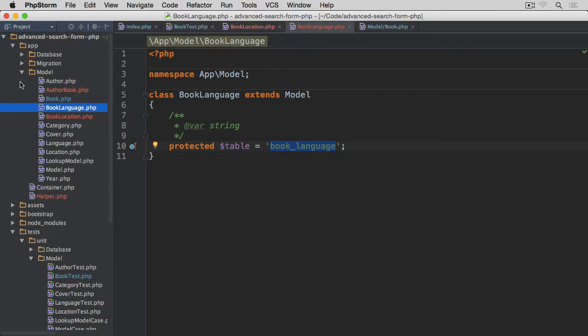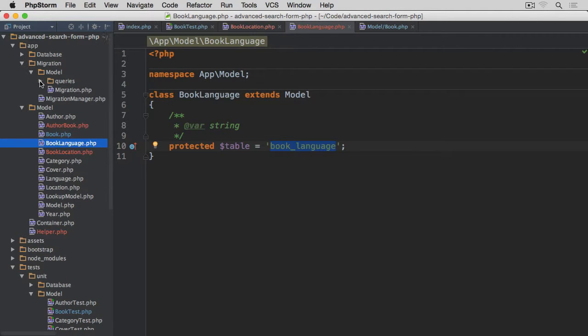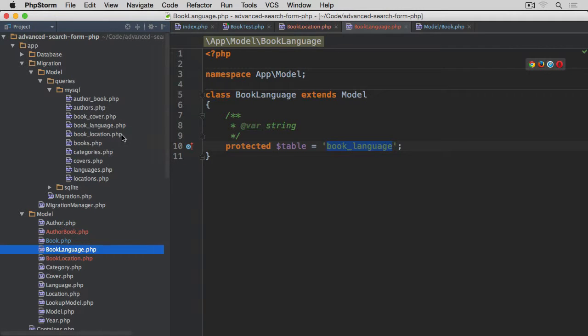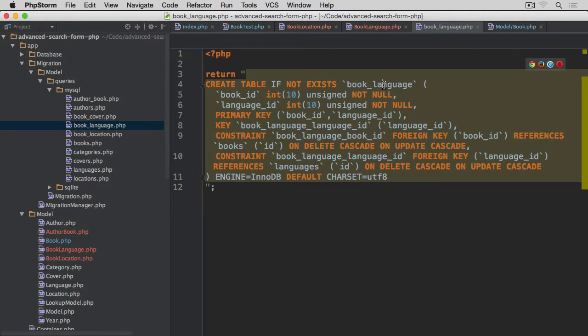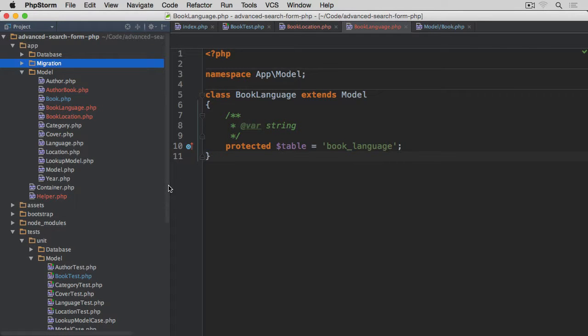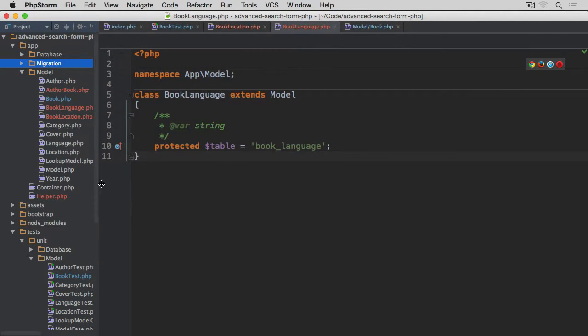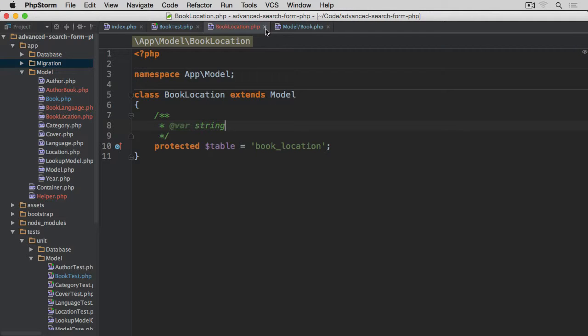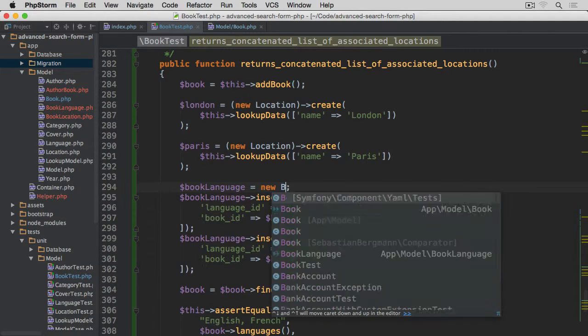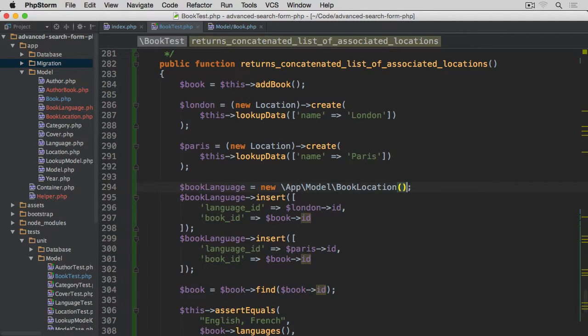database, it was within the migration model queries, and then whichever one you're going to open, you can see we have these join tables, book language table, then we have book location, and so on. All these join tables that we are using. So we're basically specifying which table this specific class is referring to. So we have book language, book location, and we're using book location now because we're testing for the location. So book location. Let's import this class as well.